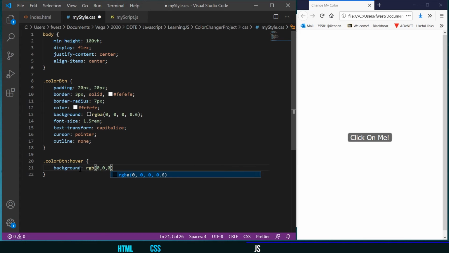So when they actually hover over it, I want it to go black. Okay, so let's have a look if this is working. As they hover over it, it goes black. And when I click on it, nothing happens. Fantastic.